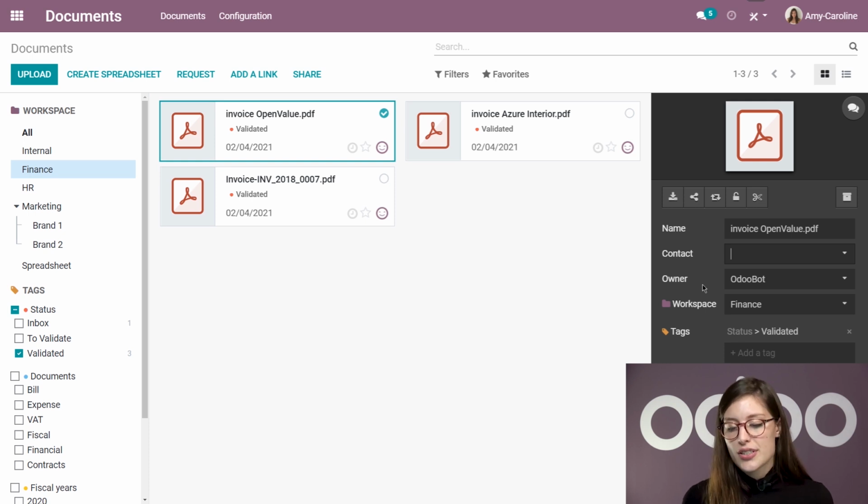So by default, the owner is going to be whoever uploaded the file. So here I'm using demo data, and so the Odoo bot uploaded these files for me, but I can change the owner easily. So I'm gonna say, okay, I'm gonna be the one who is owning this. And you can also change the workspace as well. So you have that option here, and again, you have your tags, which I showed you how you can add and remove earlier.